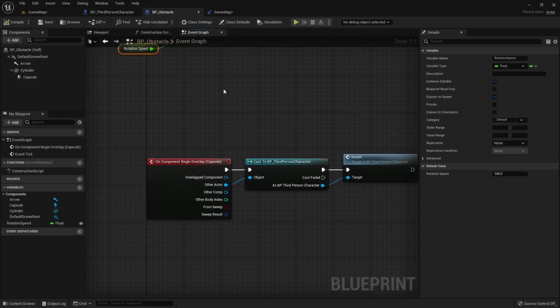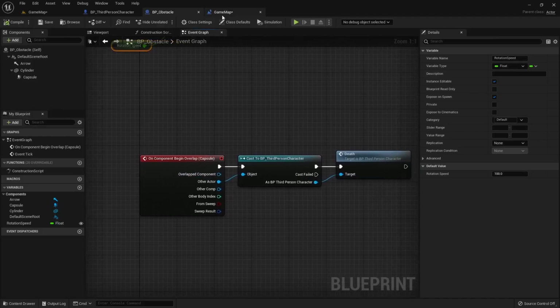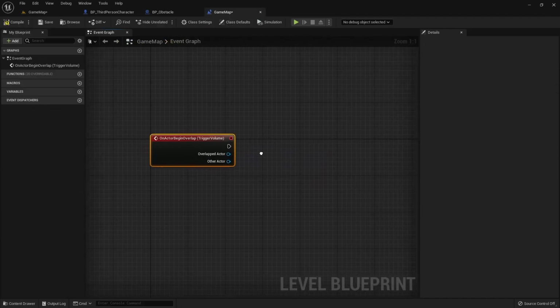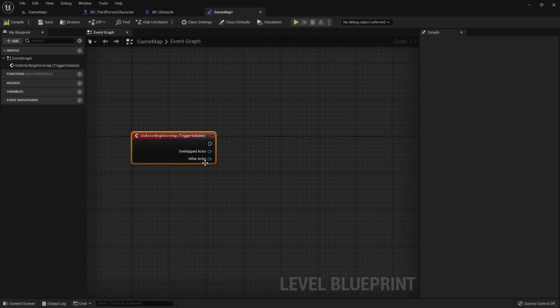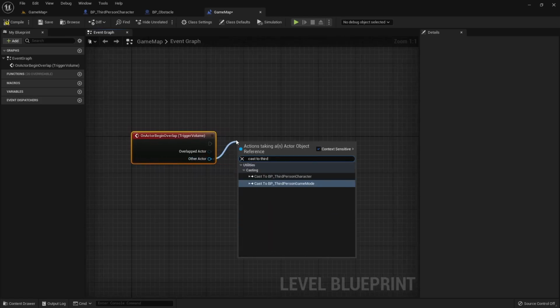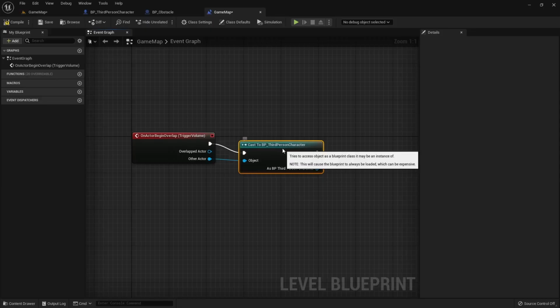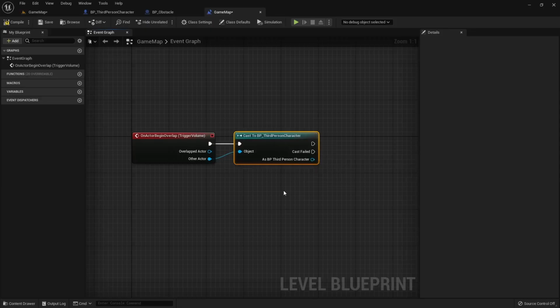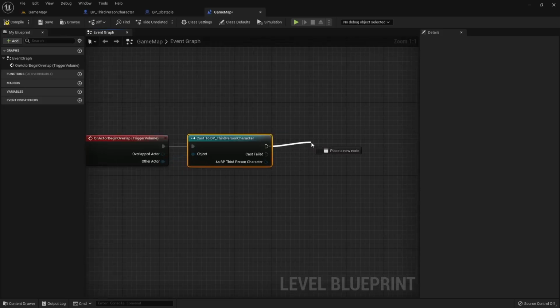So we want to do the exact same thing we did right here, and that is make sure that we are overlapping with the third person character. So drag from other actor and cast to third person character and select it right there. Now I want to make sure that this event is working by dragging from this node and printing string.